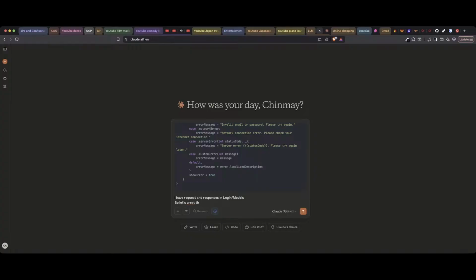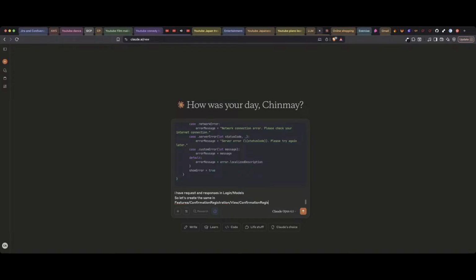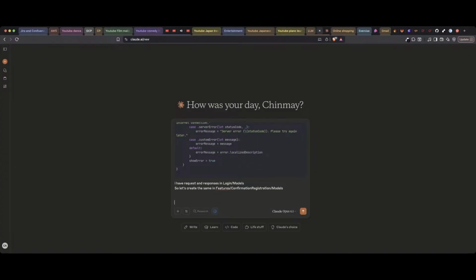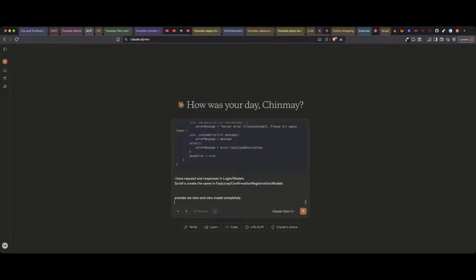So let's create the same in features, confirmation registration view, confirmation registration models. Provide me view and view model completely.